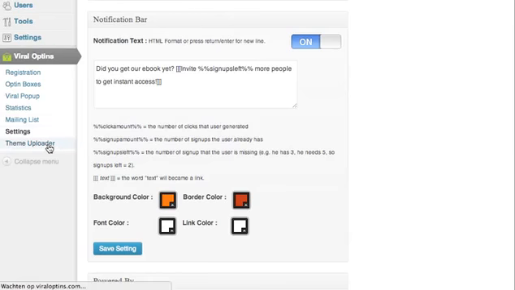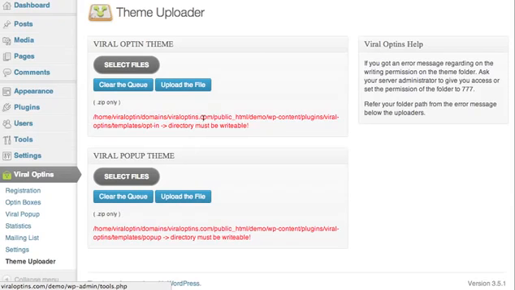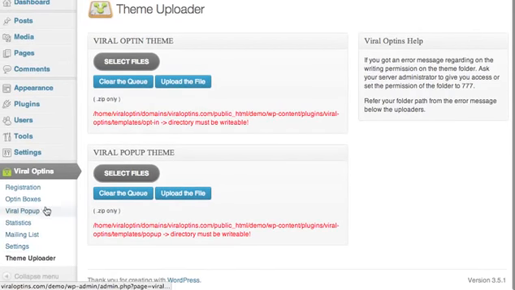And finally, we got a theme uploader, which is a more advanced feature where you can actually upload your own designs for both the viral opt-in, viral pop-up, as well as the opt-in forms itself. So, well, yeah, that's basically the back end of this plugin. There's a whole bunch more coming up. We're still making good progress in developing and building this plugin to an even bigger project.